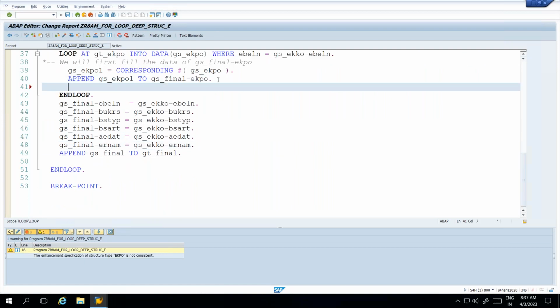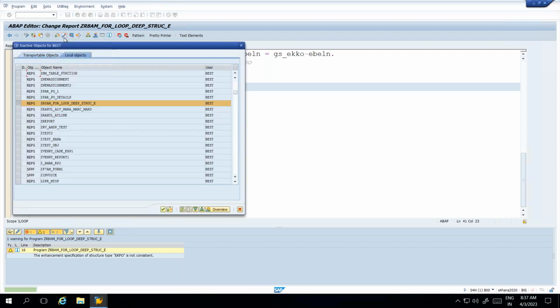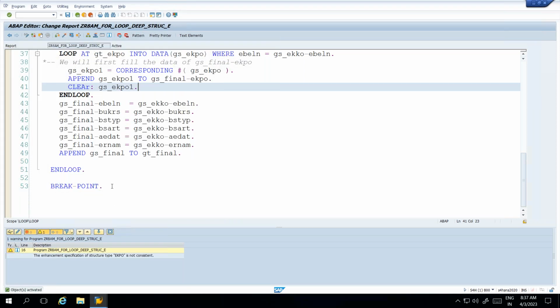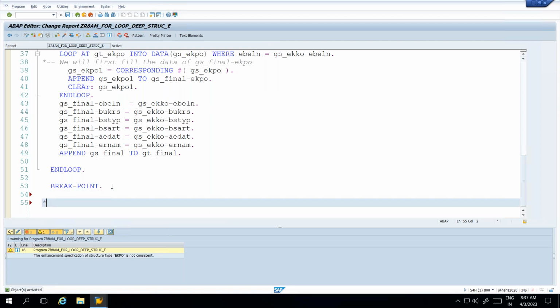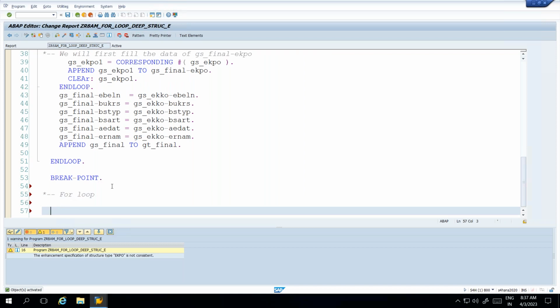So append of this, here GS_EKKO1. So this is what you will be writing. Now how can we change that with the new syntax? With the help of the new syntax, that means with the help of your FOR loop, how can I do that? So what is my value? GD_final is equal to hash.